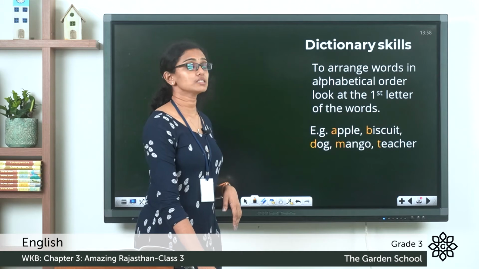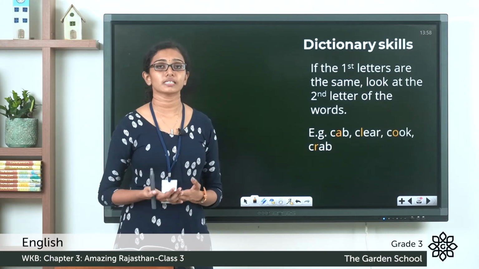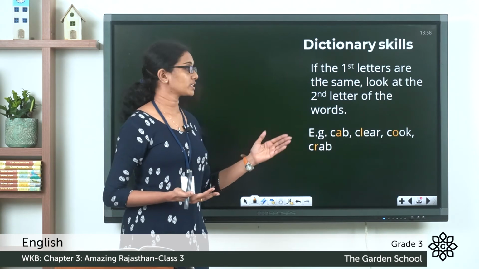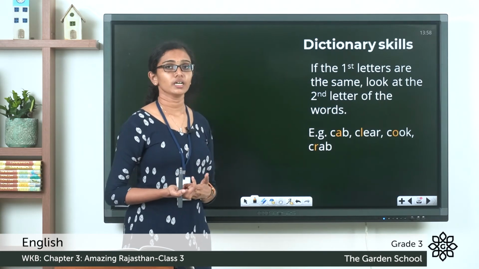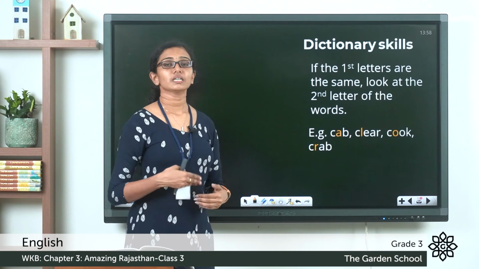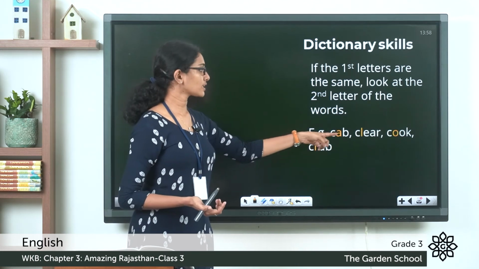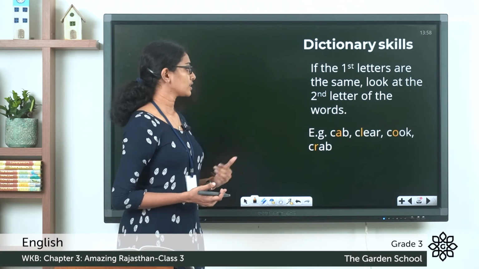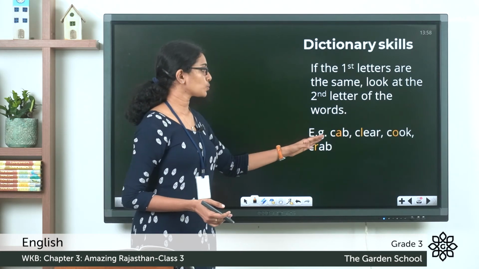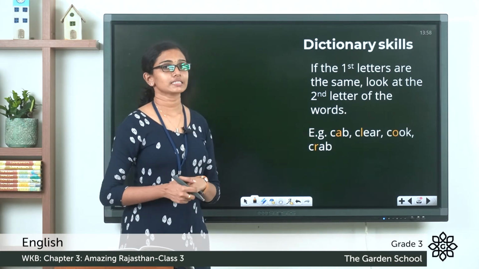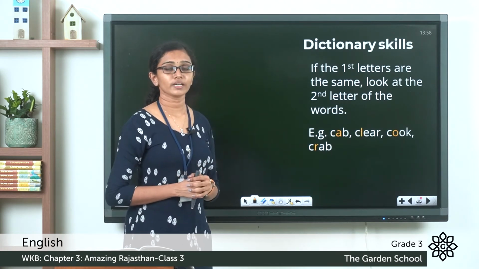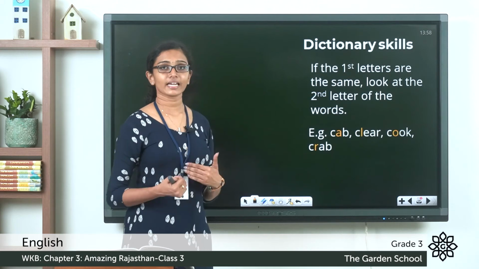Now, what happens if the first letter is the same? When you are arranging words with the same first letter, you have to look for the second letter. Look at the words here: cap, clear, cook, crab. In all these words, the first letter is the same, the letter C. So, how do you arrange them in alphabetical order? You have to look for the second letter.